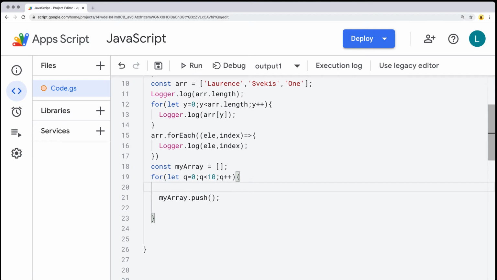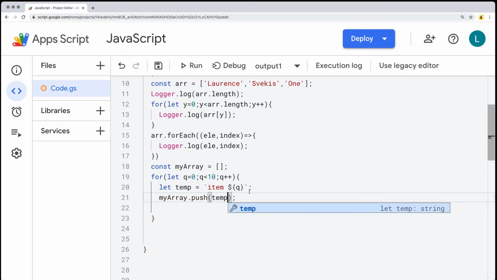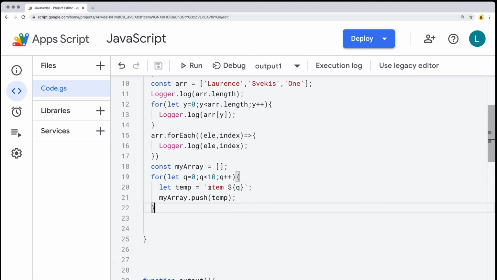So what type of content do we want to put in? Let's add in some values there. And then we'll use the value of Q, so the $ sign and the curly brackets. We're using the template literal. So we'll push these values into the array. And actually, we're going to do this within an object format. So first we'll do it this way, and then next we'll do it within an object format.